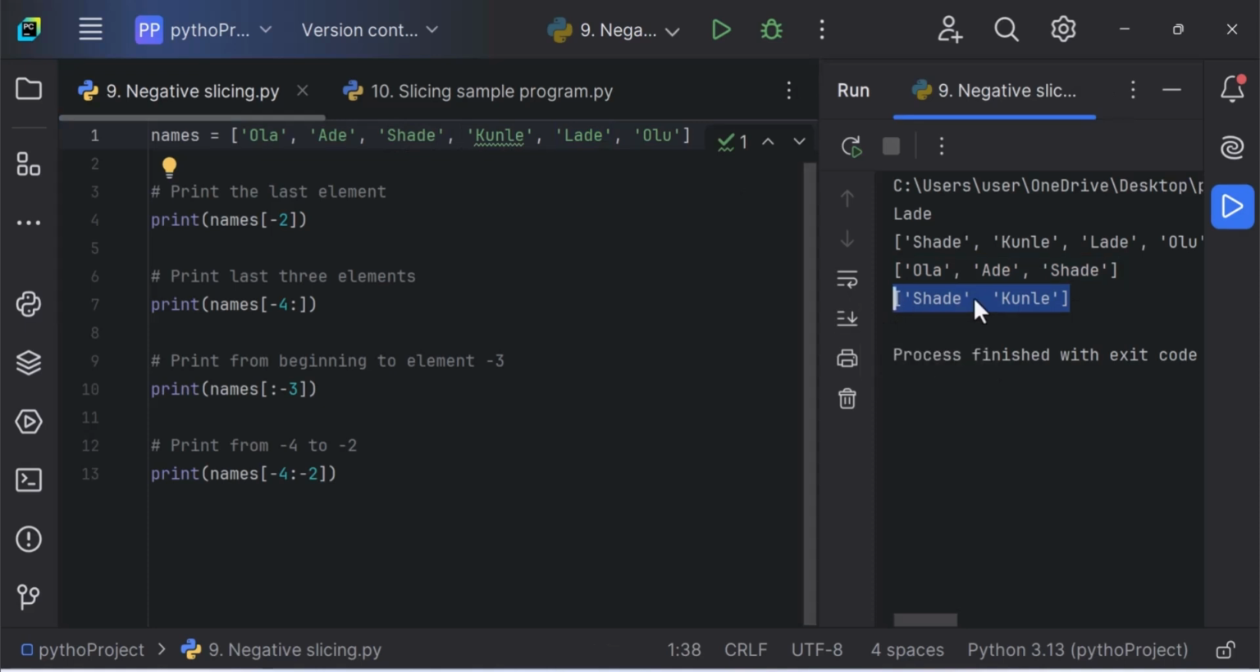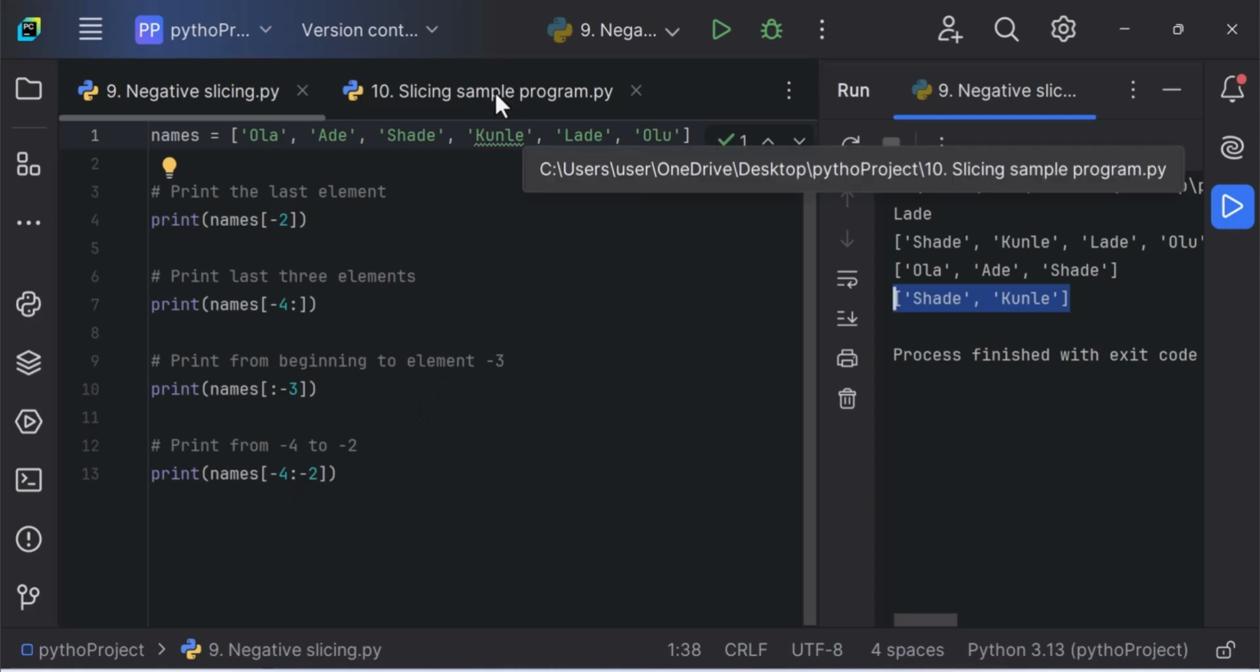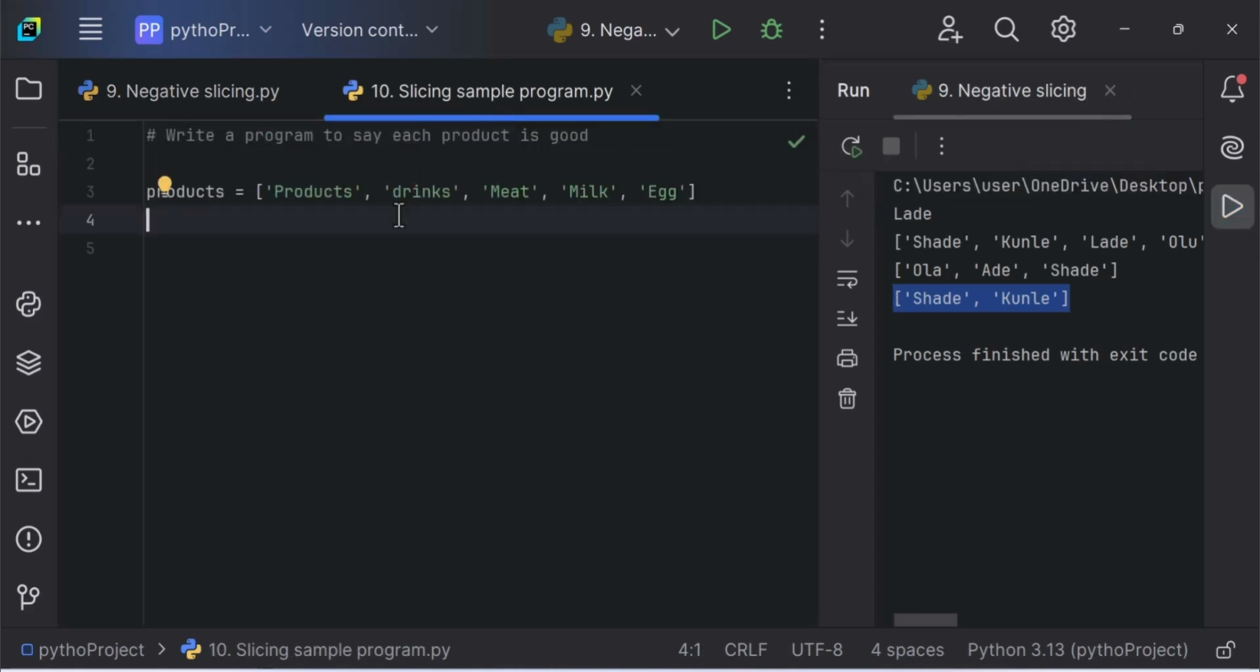So don't forget the rule. When you are starting from a particular position, it will start from that position. And when you are ending at a particular index, it will skip that last index and stop before it. That's the rule. Let's look at a simple program to strengthen our knowledge on slicing.